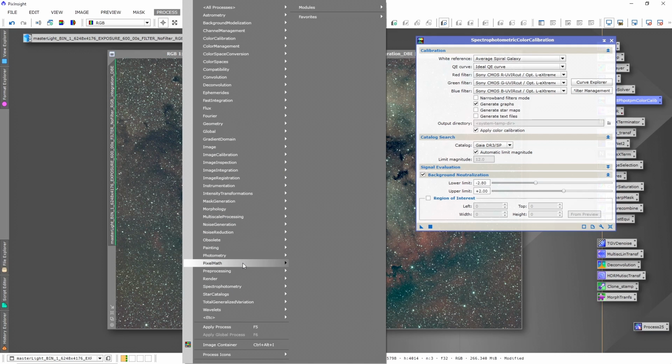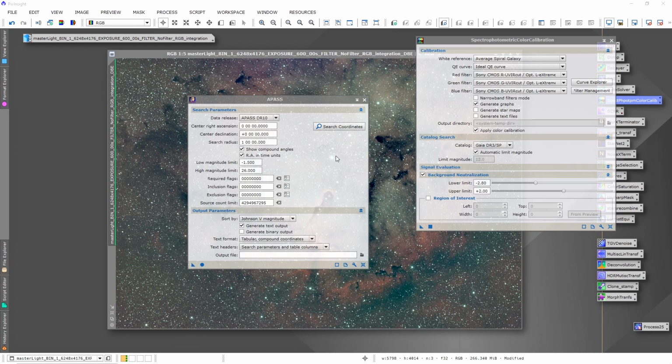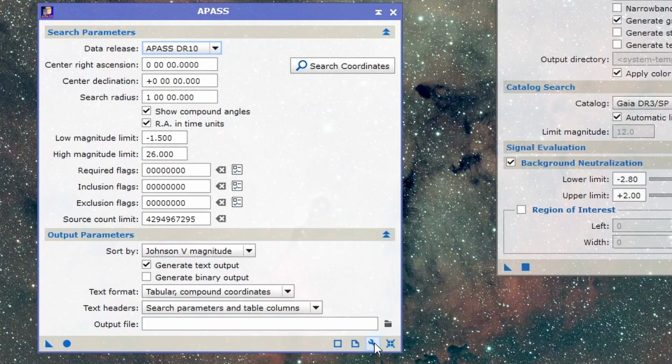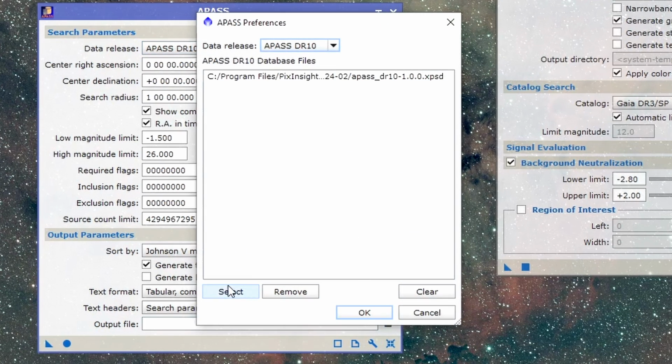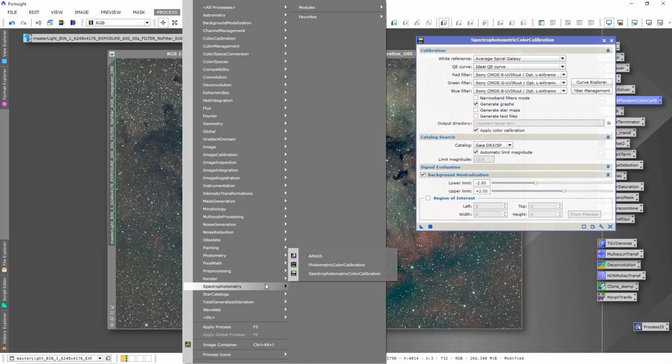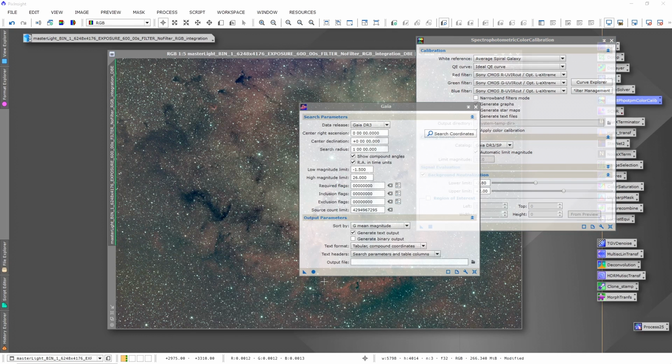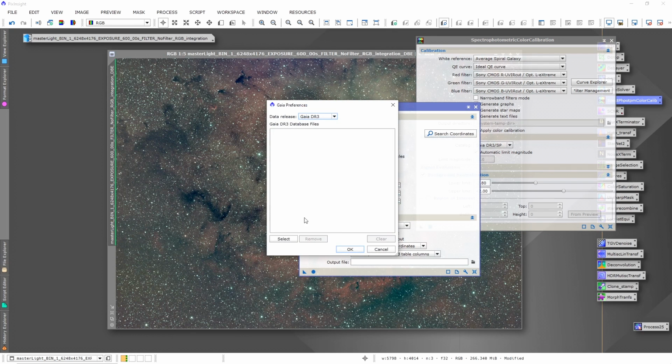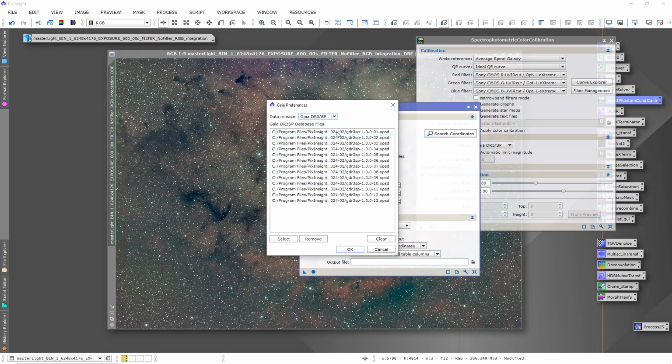and then star catalogs, and you will need this path. Just press here, and then you just select a folder where you have this star catalog. And the same is true for the Gaia star catalog. You just press here and select, for example, I used this star catalog here, and the star catalogs you will get from the PixInsight download page.